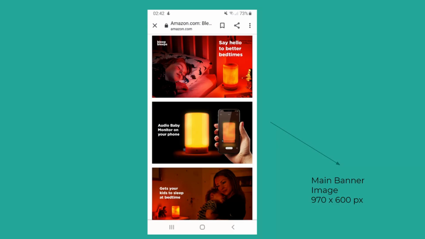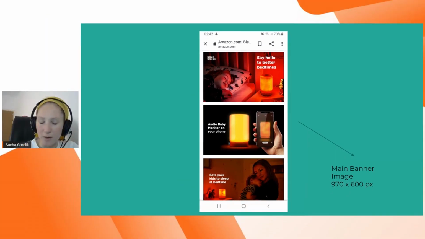There's no other text underneath, even though these modules do allow you to add quite a large product description underneath. So this one says, say hello to better bedtimes. And then it goes into a little bit of features and gets your kids to sleep at bedtime, which I think is really great because at the end of the day, you don't need to always go on and on about all the features of a product. Sometimes it's just about selling the brand and the experience and the benefits and what it's going to do for the customer. So as a mom, I'll probably buy this product.